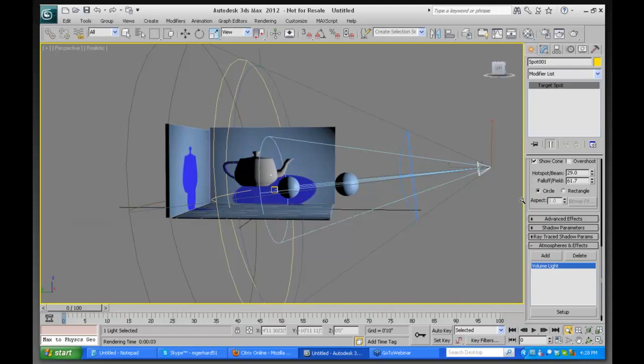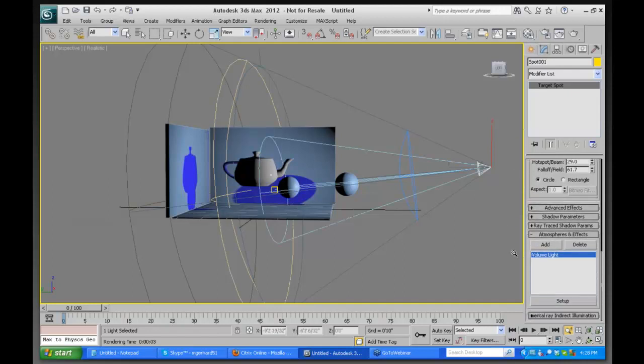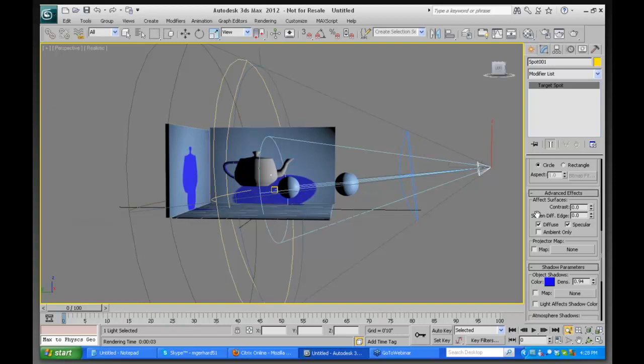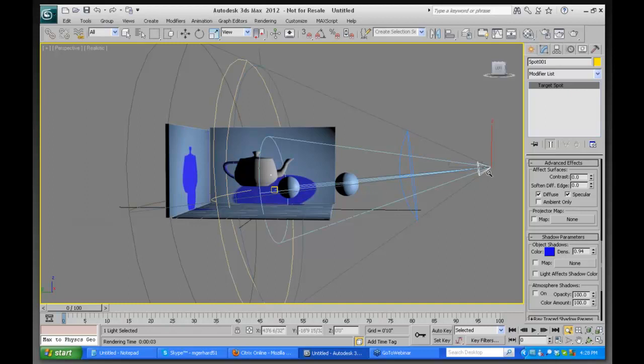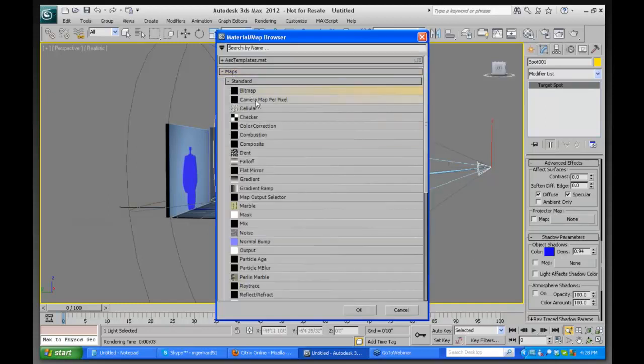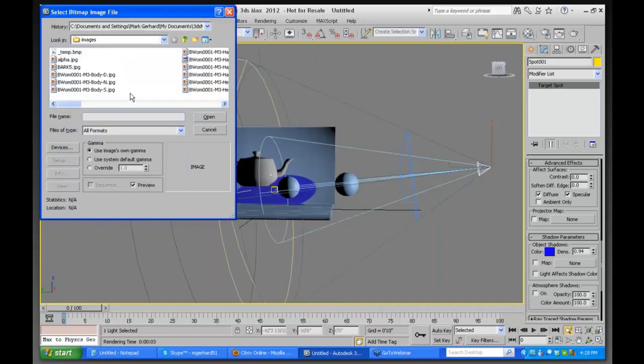Okay, so let me just look quickly here and see what else I have neglected to tell you about standard lighting, advanced effects. One thing that's interesting is to use a map. So just like a slide projector or a movie projector, you can have a picture that is projected through this light. I'm going to go under projector, and I will choose maps. I'll choose a bitmap, and let's see. I'm not sure where it's taking me here. Let's find something.